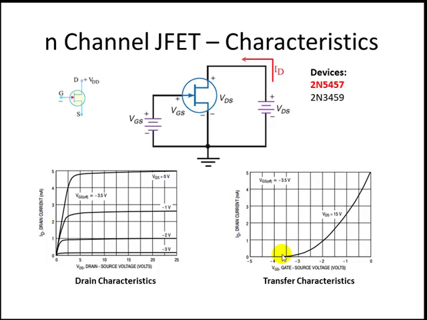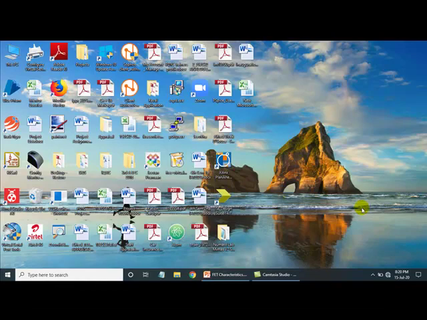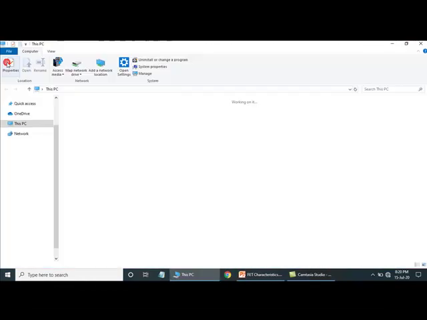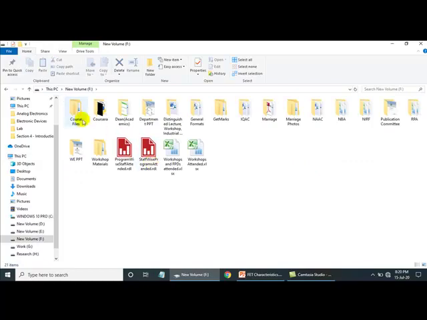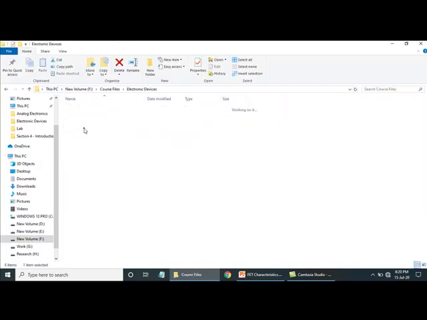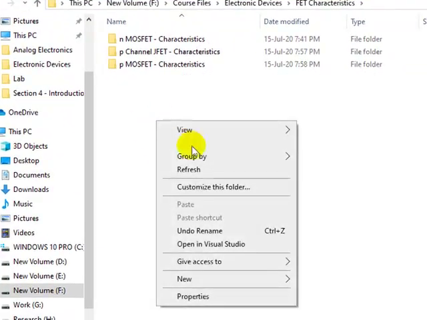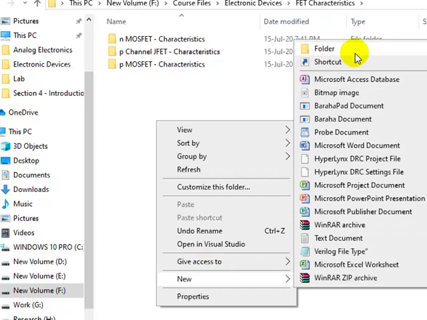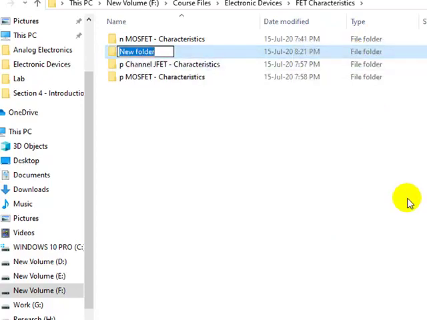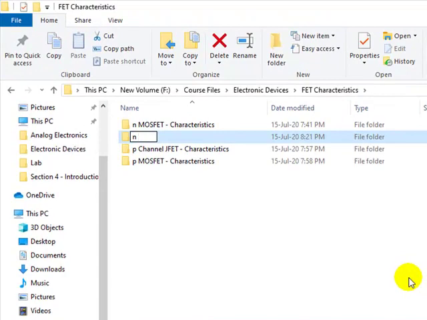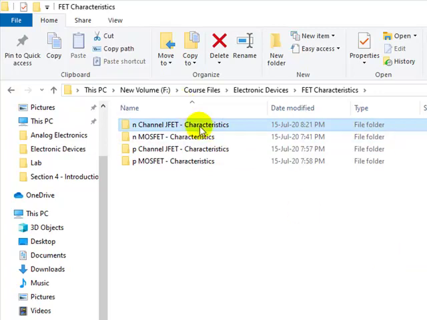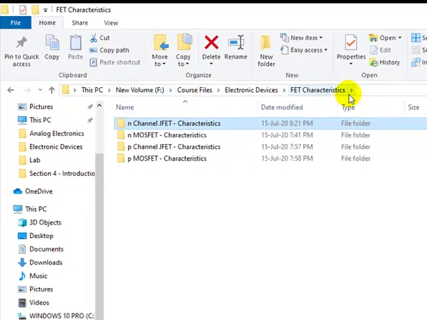Let us see how to obtain these characteristics using OrCAD PSPICE simulation tool. Before performing simulation, it is recommended to create a separate project, a separate folder in which you will create the project. So I have created a folder called FET characteristic. Inside this, I will create one more folder for obtaining N-channel JFET characteristics. So I'll name the folder N-channel JFET characteristics. I will create the project inside this folder. Please note the path before you create the project. This is the path where I have created the folder.